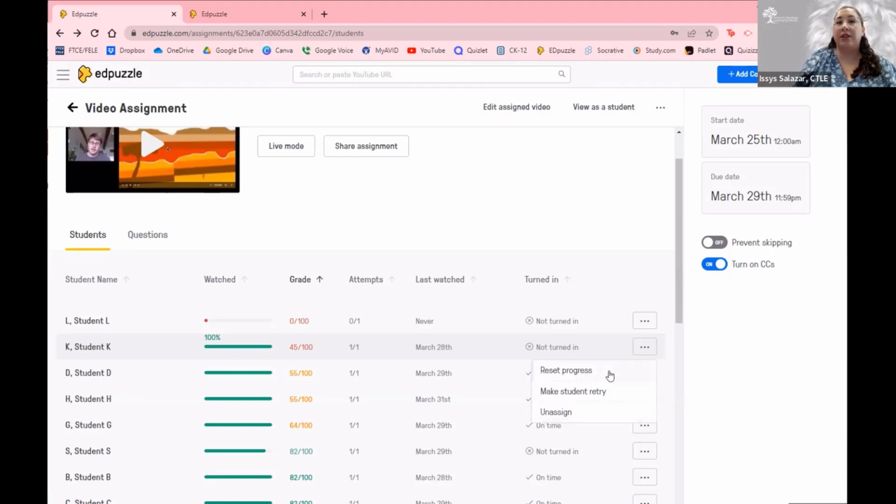Here I can reset their progress. So if I did not give them multiple attempts, I can reset it and give them that attempt that I never gave. So if you forget to assign multiple attempts, you could always go and reset their progress. I can make them retry a certain portion. I can unassign it for them.